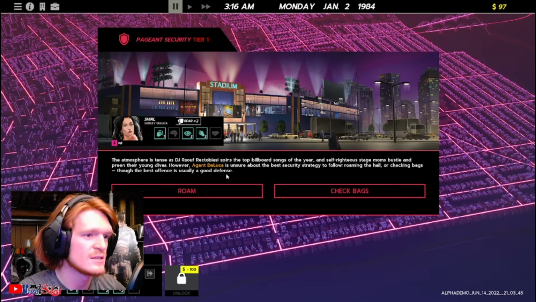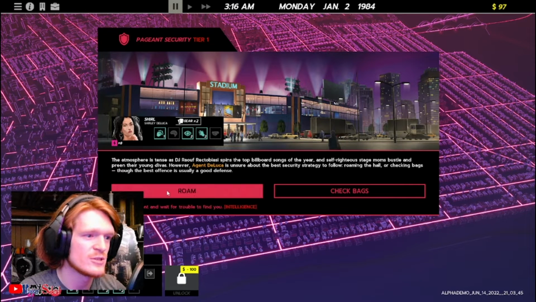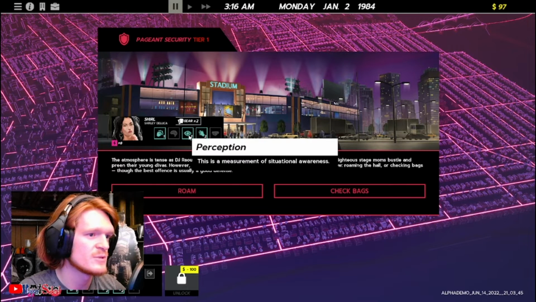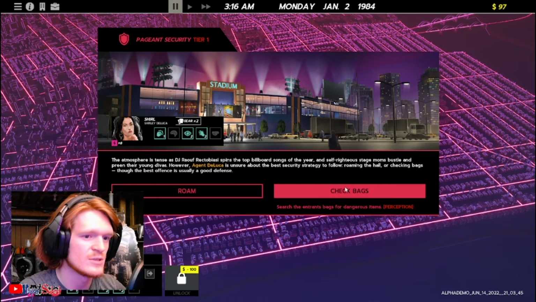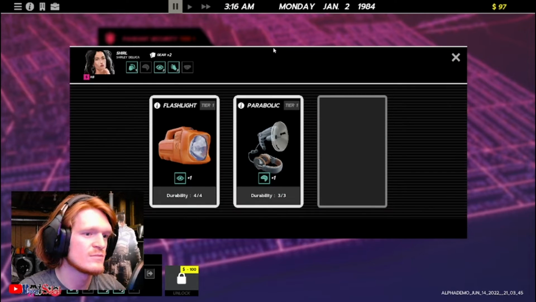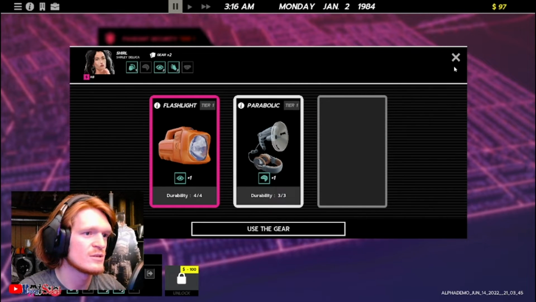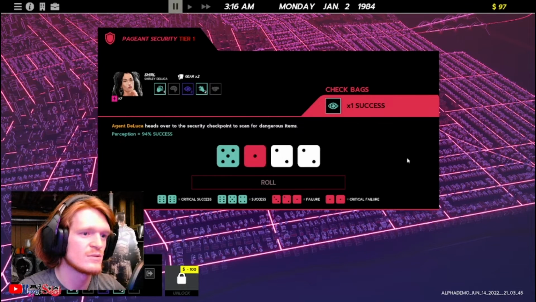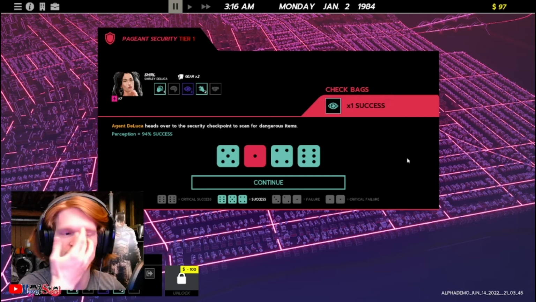The atmosphere is tense as the DJ spins the Billboard songs of the year, top songs of the year. I'm unsure about the best security strategy. Roaming the hall, checking bags. Intelligence, perception. Oh, there was a perception option. Let's just do perception. We'll check the bags. We'll use another flashlight. We'll add a thing too. No way we fail. Oh, we're nuts. Good thing we added one.